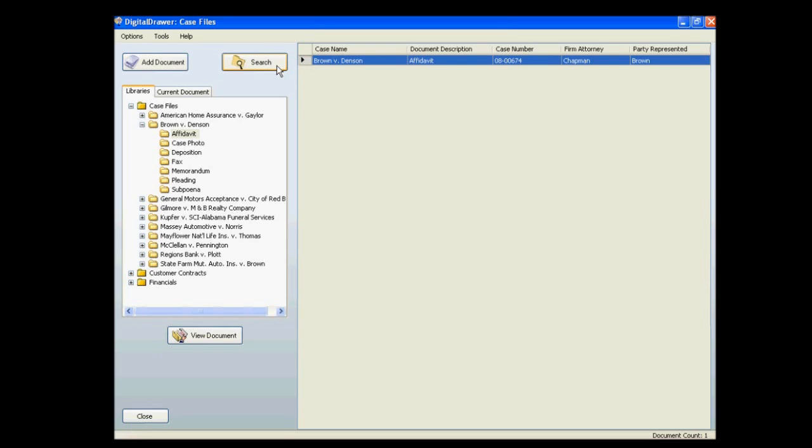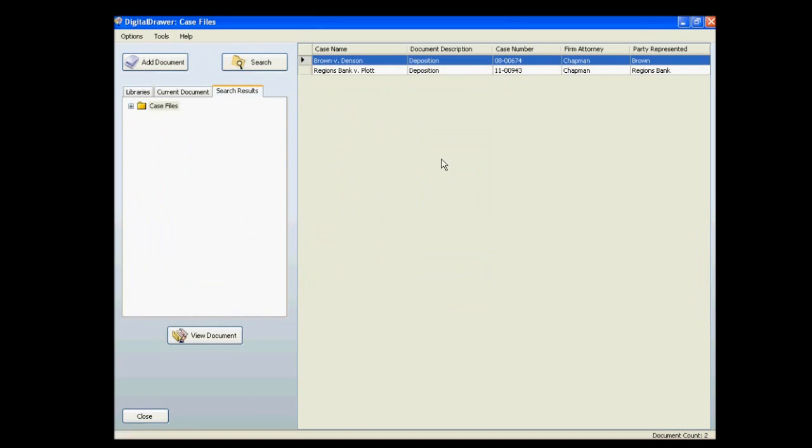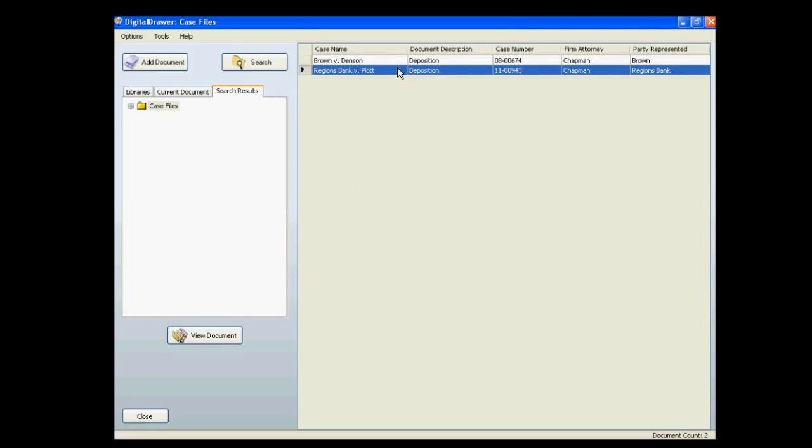You can also do a search for documents to allow you even more flexibility in finding the file that you need. By clicking on the search button, the search dialog box will appear. We will be searching the entire case files library. To find a document by a specific index field, you can either type the document's information in the appropriate field, or just select the information from the drop-down list. For example, let's find all of the depositions done by Attorney Chapman. As you can see, we've quickly found the 2 depositions associated with Attorney Chapman.